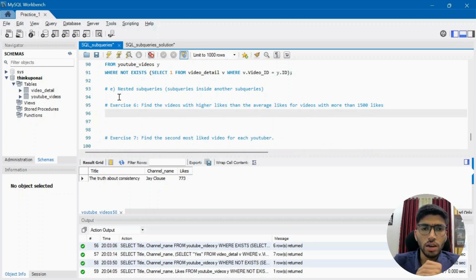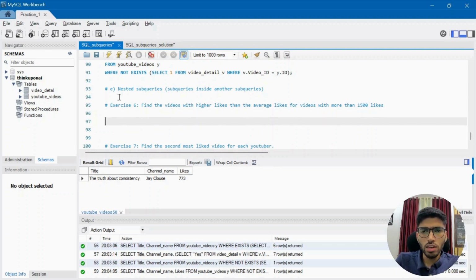We need to find the videos with higher likes than the average likes for videos, but we will only select the videos with more than 1500 likes, and those videos will be used to find the average likes. Whatever that average value is, we use that average to find the videos with higher likes than those average values. So it looks complicated, but we can divide it into 3 small parts. So let's start from the end part. We have to find the videos with more than 1500 likes first.